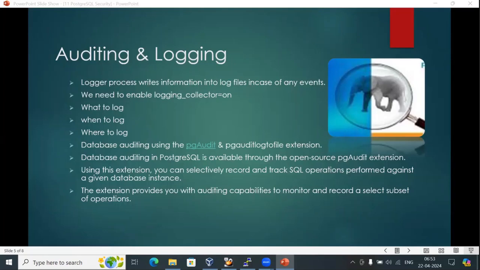This pgaudit is open source, so we can download and use this extension. It is not part of our contrib modules. You have to install pgaudit externally as a package, or you can go directly with the source code method. We'll also see practically how we can enable it and keep track of all our SQL operations with the help of pgaudit. You have more capabilities in pgaudit when compared with the default logging option.